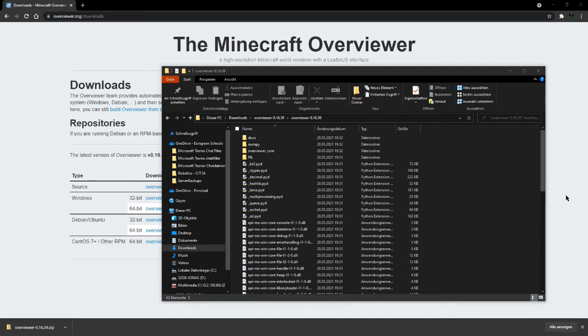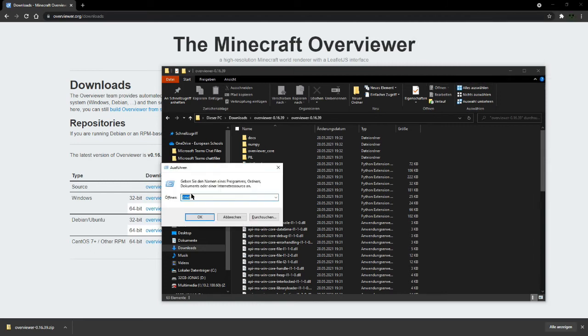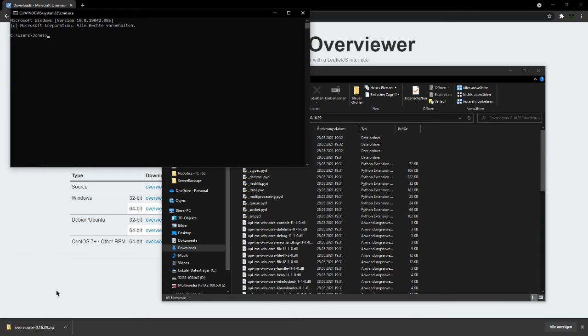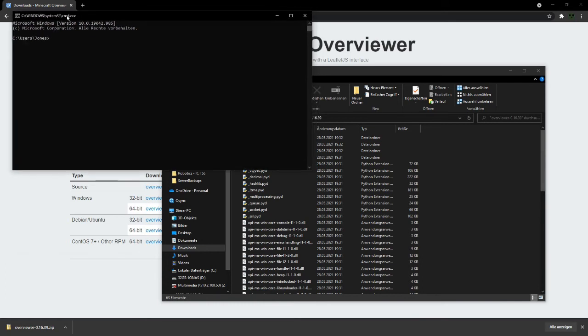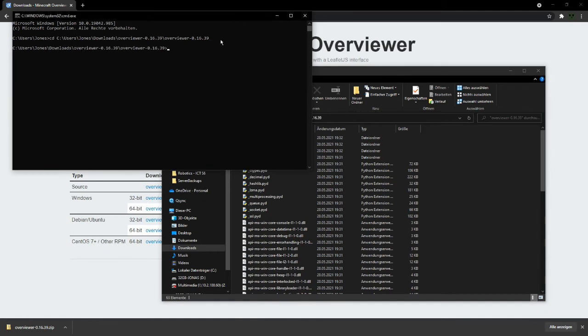Now to start the overviewer, you want to press Windows R, and a window should pop up. It should pop up down here though. You enter CMD for command and press enter, and this window should pop up. This is the Windows command prompt. You now want to enter CD space, and then you press Control V to insert the file path from down here, and press enter. And now you can start with a rendering.